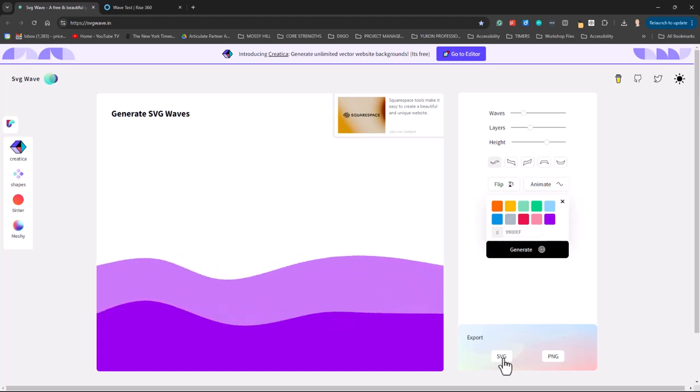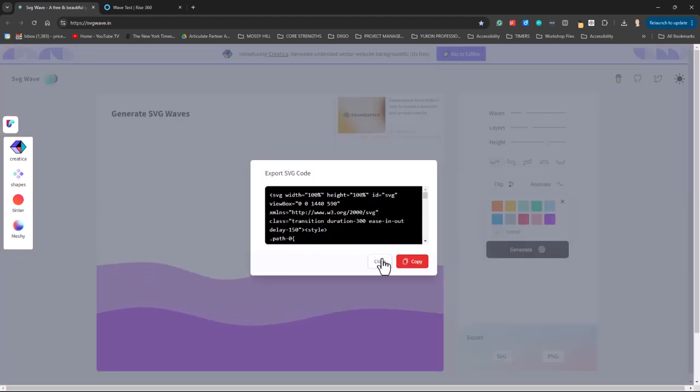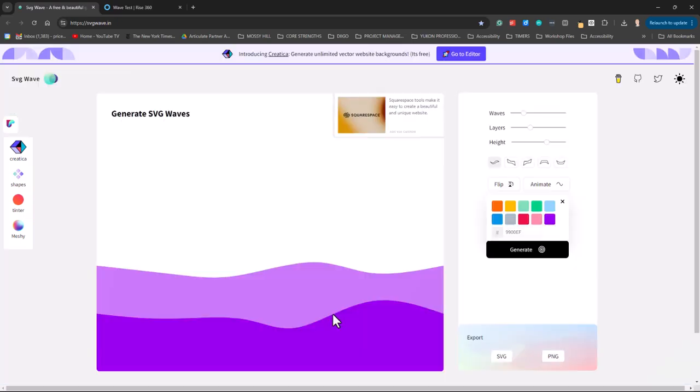I'm going to export as SVG. And here is the code that it's now created. So SVG images are really just a code, and I'll hit copy. So now, what do I do with that information?